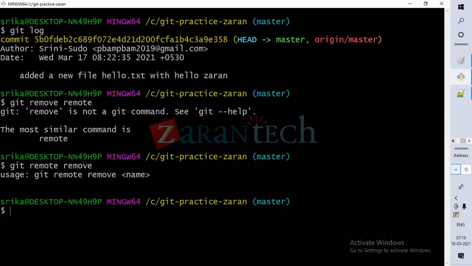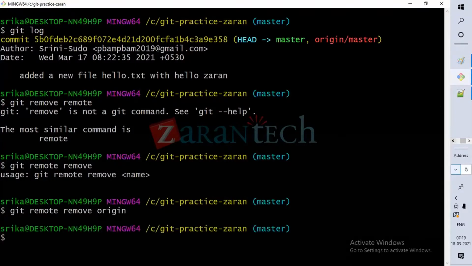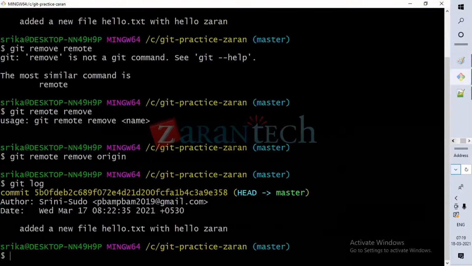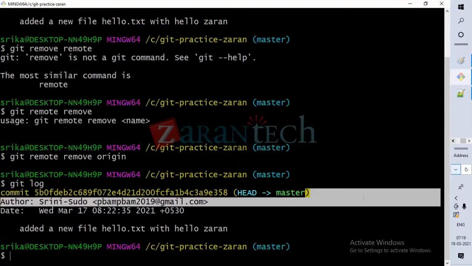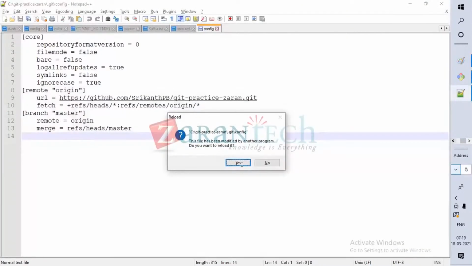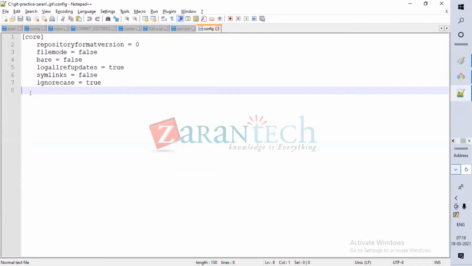Usage: remote origin. Yeah. Git remote remove origin, and you can check now. There's no remote origin now. There's no remote repository here. Go back and check your config file. It will get removed.